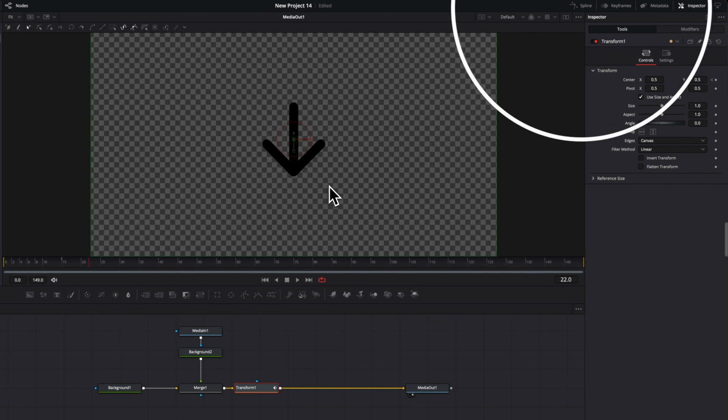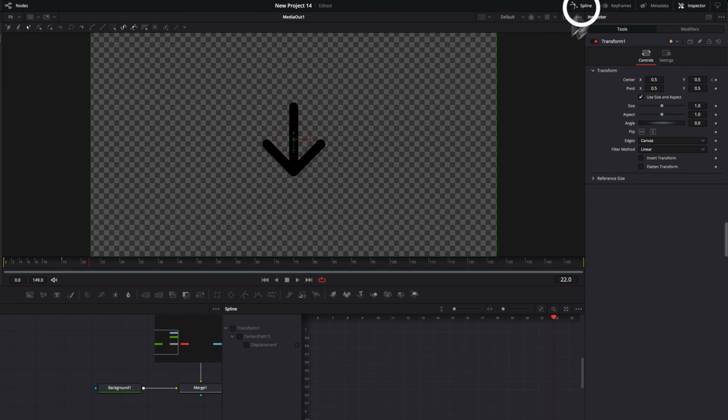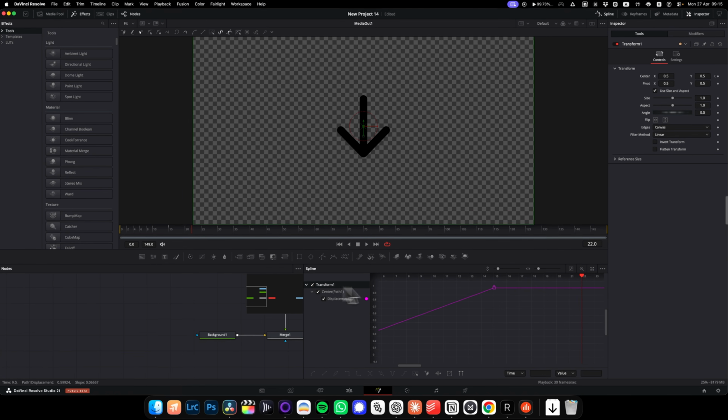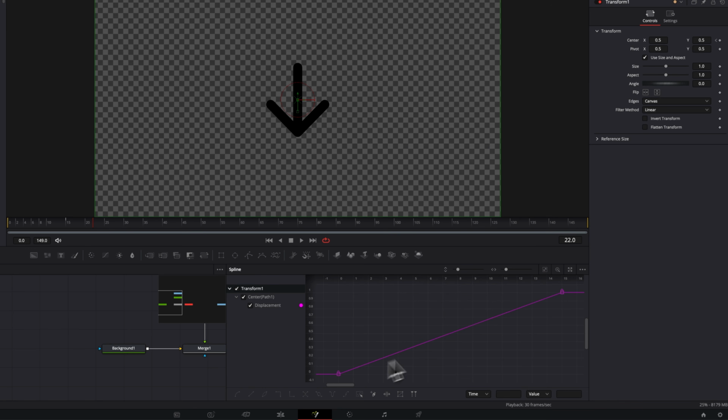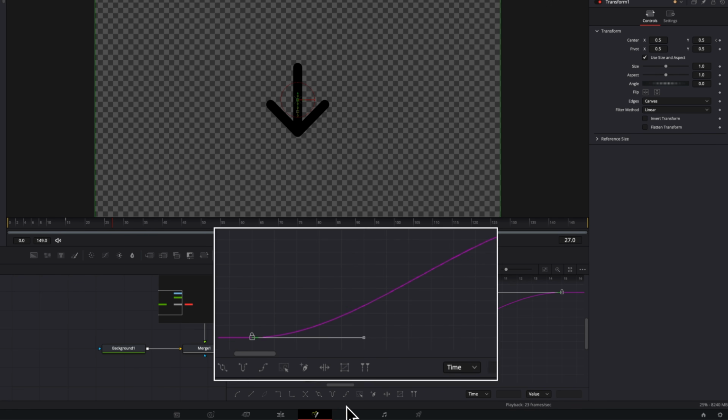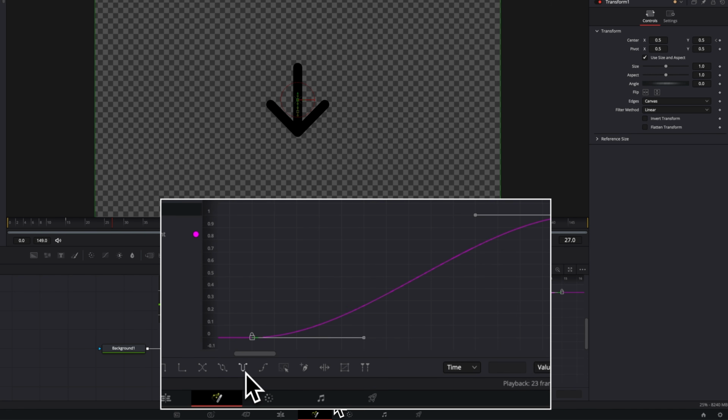To do that, I'm going to go over here to the spline editor. I'm going to select my transform 1, then I'm going to click zoom to fit so I can see both of my points. I'm going to select them and hit the letter S on my keyboard. That already smooths out the animation. But now to loop it, we're going to make sure that we still have all points selected. And then here, I'm going to select the option ping pong.